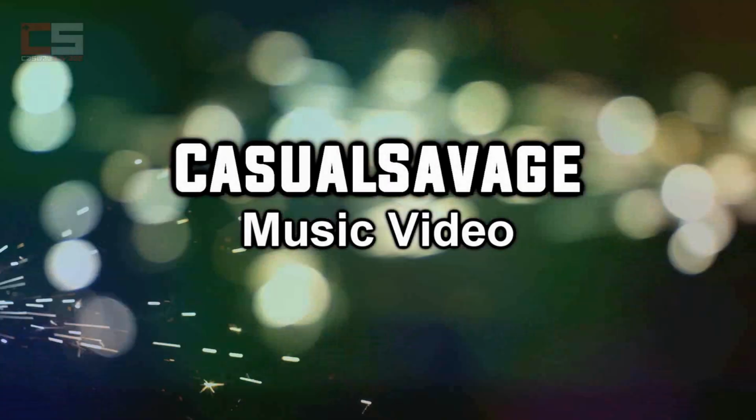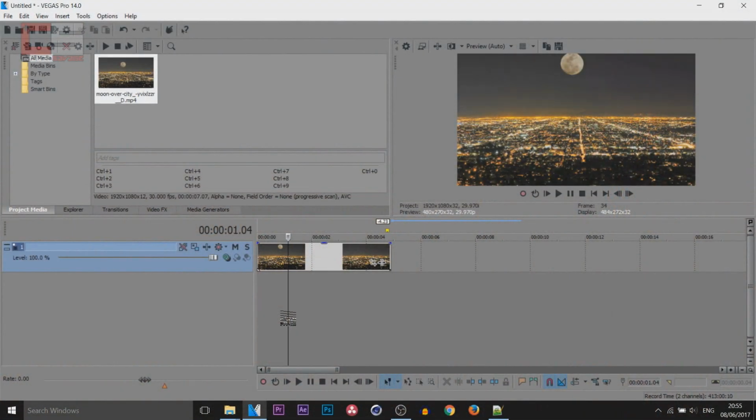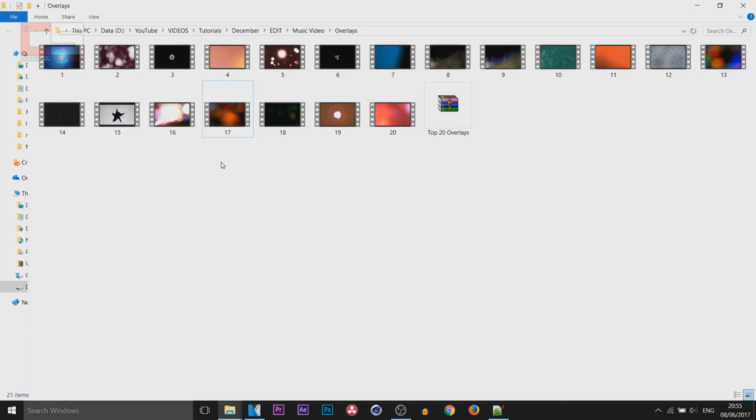Okay, so the next thing I'm going to be showing you is overlays. Now, overlays are used quite a lot, and they're very simple to use and very simple to add, and you can download them from YouTube. This right here is an overlay pack I have downloaded from YouTube. You can see it was in a RAR. It's called Top 20 Overlays, and there's a bunch of different overlays we can use to put on top of the video.